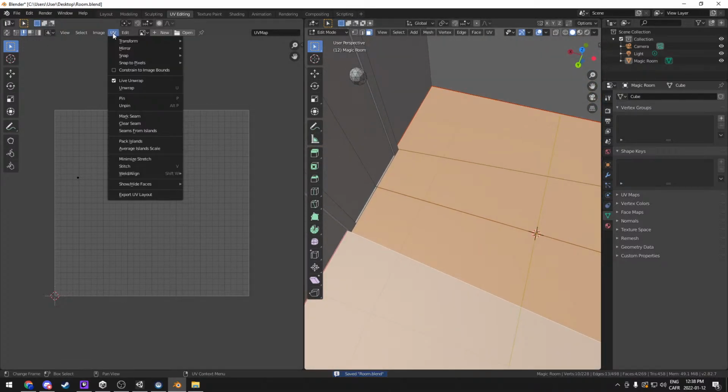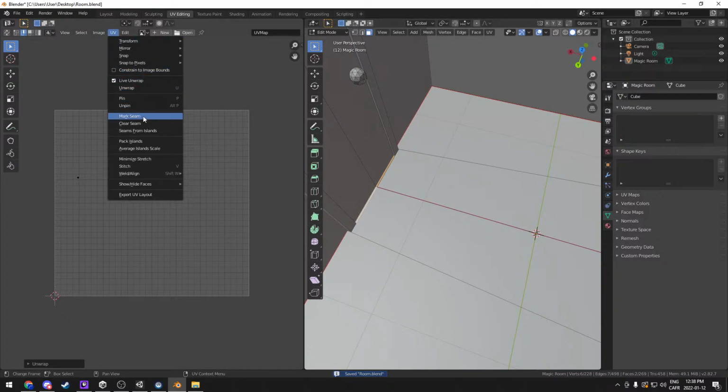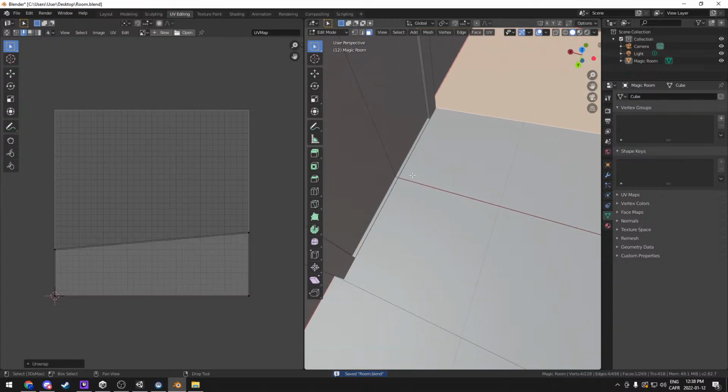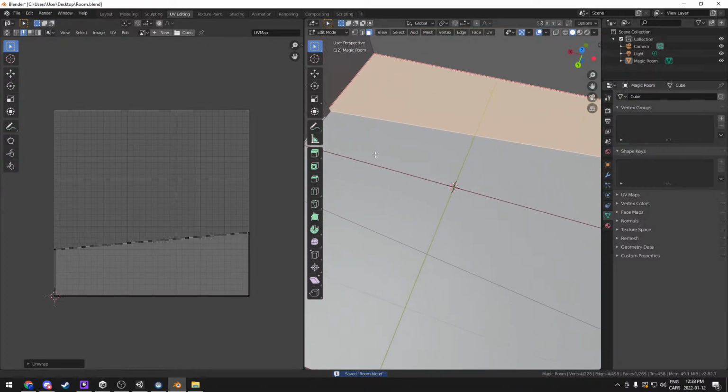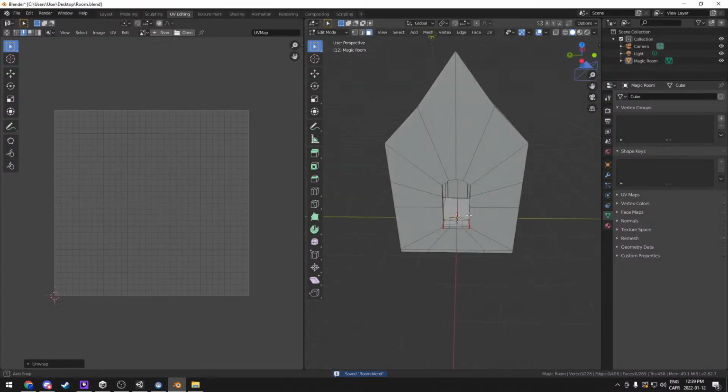And just go into here and do a quick unwrap. There we go. Just do a quick unwrap. Okay. Does it create seams for me if I do it that way? No. It's interesting. Okay.